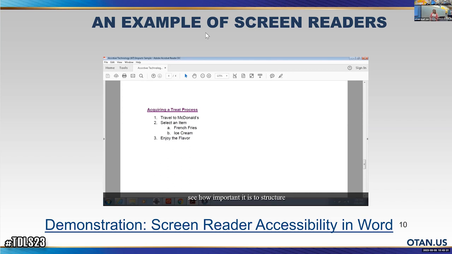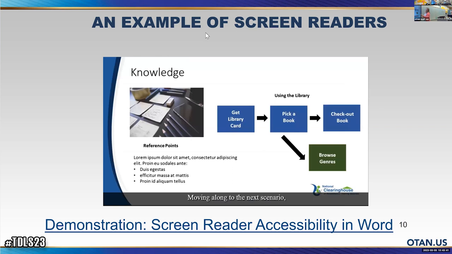I'm going to show you one example of how to handle the graphic in this document. List of three items. Level two, acquire French fries. Nesting level. French fries. Enjoy the flavor. A numbered list helps identify the hierarchy of the content. Hopefully you can see how important it is to structure this kind of content. This can be applied to all office documents and PDFs.